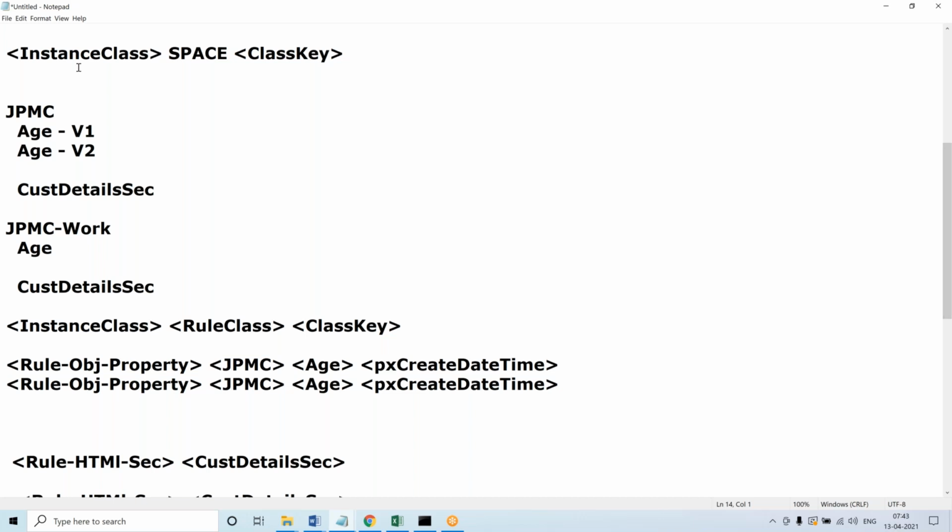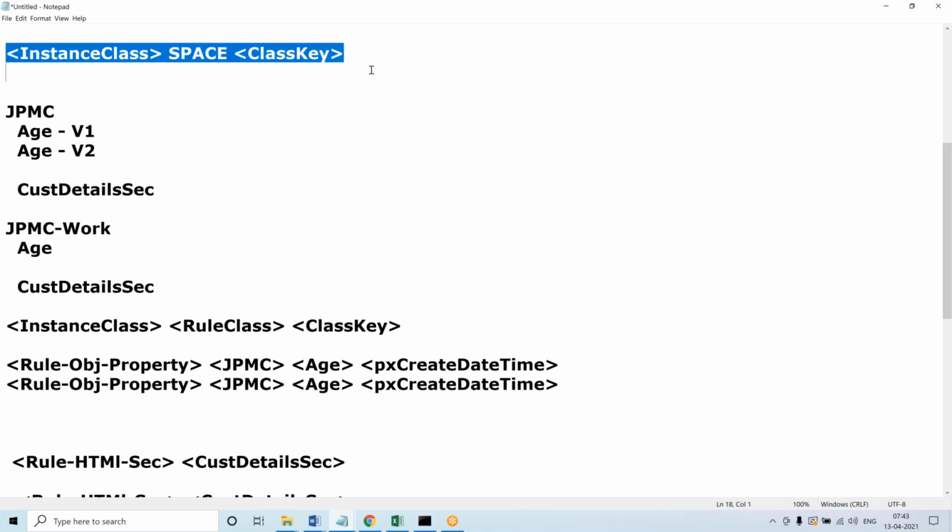So in case of a property or a work object, the PGINSKey will have 2 parameters. One is the instance class and the second one is the class key. And in case of rules, the PGINSKey will have 4 parameters. Instance class, space, rule class, space.